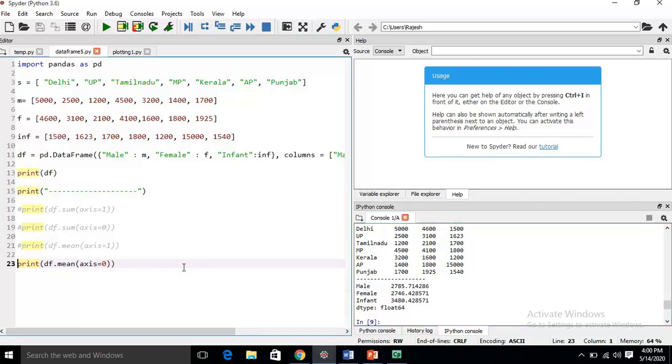Here all these functions we have already used, but one new thing I have added. The new thing you are learning here is the use of axis. Is it okay? Then hash.